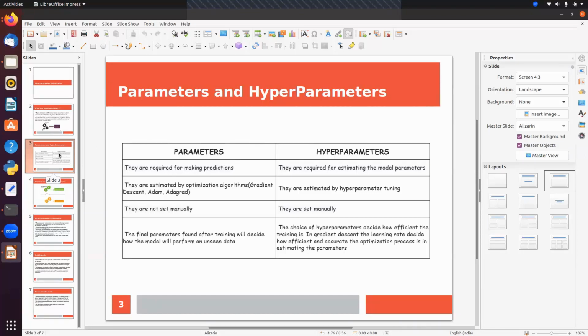In gradient descent, the learning rate decides how efficient and accurate the optimization process is. The learning rate is basically a step size, or we can say it is how quickly we want to reach toward the minimum point of a loss function. Whenever we build a neural network, we have to find the right value of the learning rate. Hyperparameters we have to tune before model training, and the values of the parameters we always get after model training.